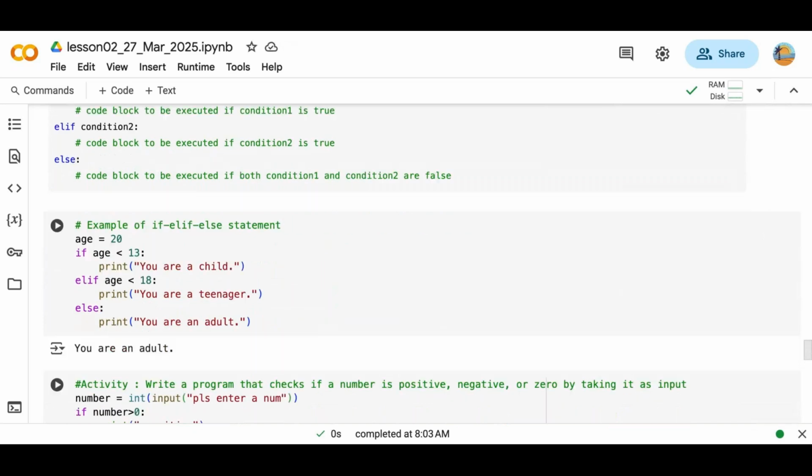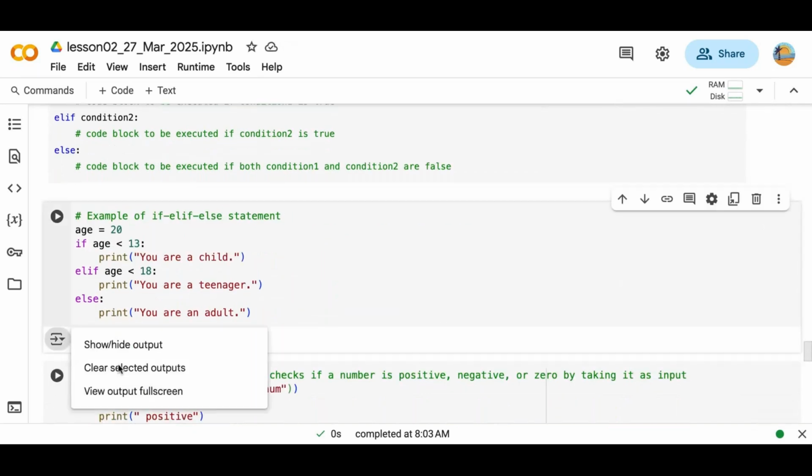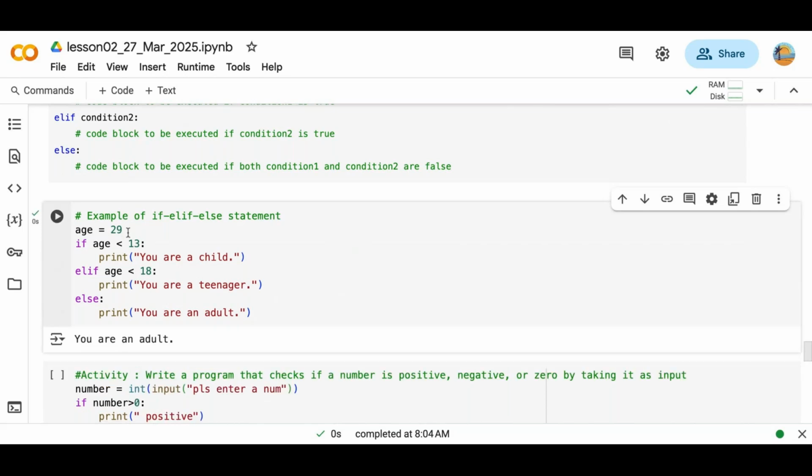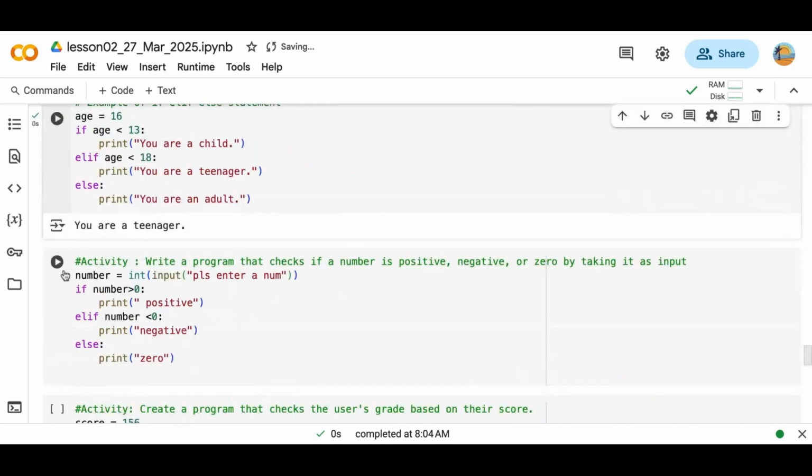So what would be the, okay, I've already run this. What would be the output now? Age equal to 29. Age less than 13, you are a child. Less than 18, you are a teenager. Else you are an adult. You are an adult. Okay, correct. So if it's just, what would be the output now? Teenager. 16. Teenager, right? So yeah, you can either use the input function and give input and check, it would work.